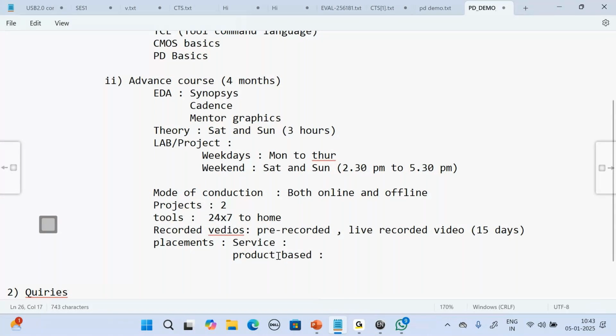Especially for physical design, product-based companies will not hire candidates with less than 3 years experience. They have their own policies. As a fresher or with less than 3 years experience, they will not directly hire you. Even if they hire you, they will hire you on a contract basis, or as an intern. Or if you have more than 3 years experience, they will hire you.